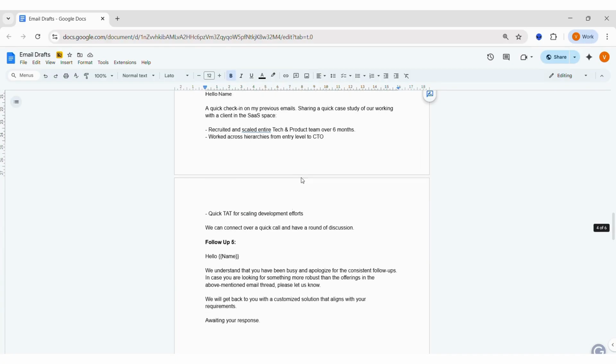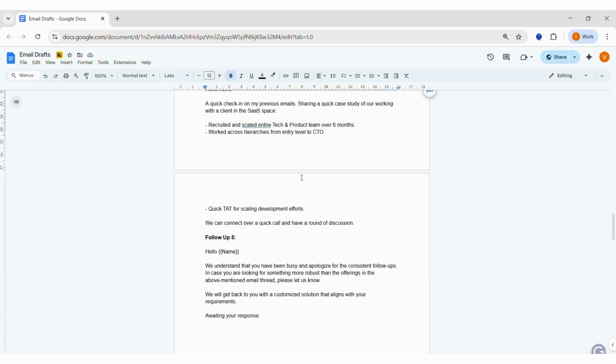Finally, after 4 follow-ups, you can either start with a new set of email sequencing or you can create a closure email. So this is how you can create your entire sequence based on who your target audience is and what you are selling. Now, this is an example wherein we are pitching services.